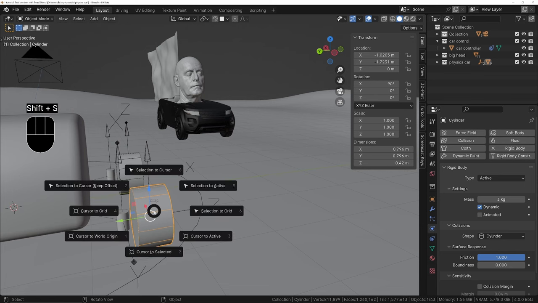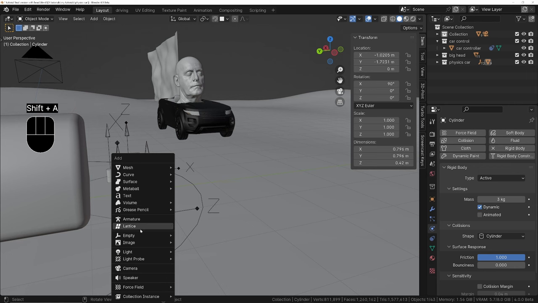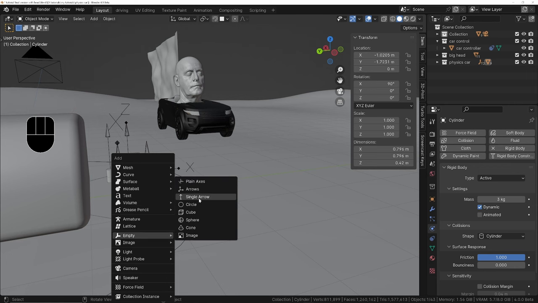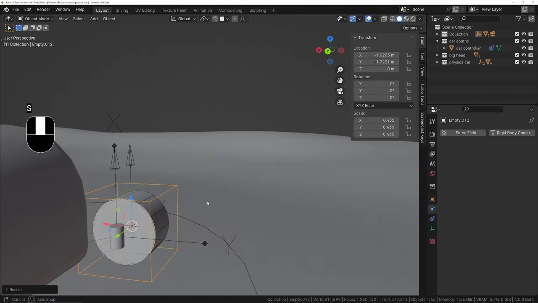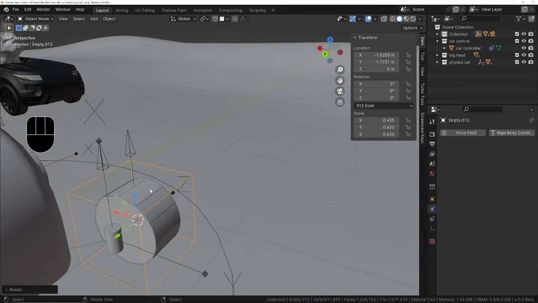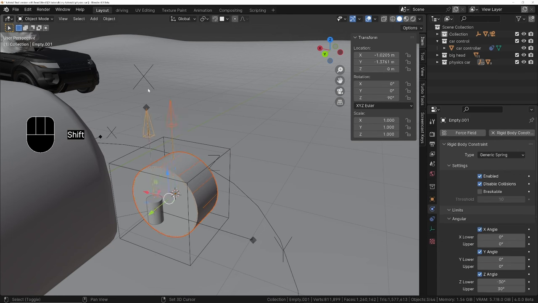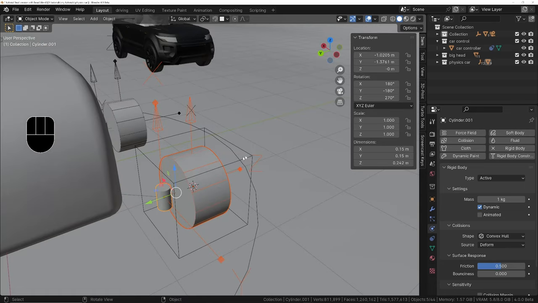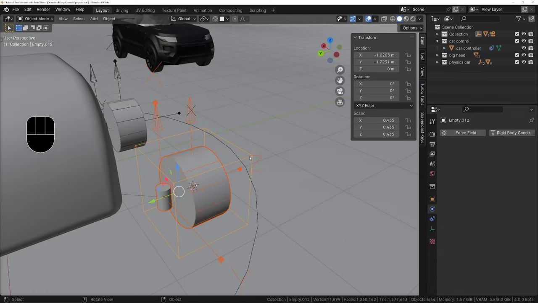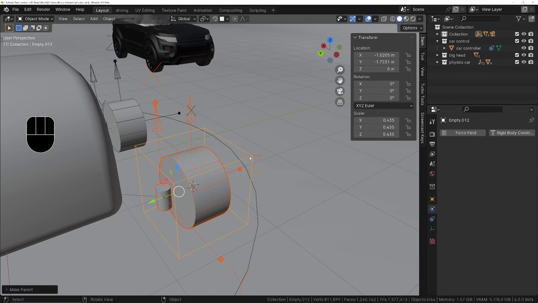Shift S with the wheel selected, and we'll say cursor to selected. Shift A, and now we're going to add an empty, and this is going to be a cube. We'll scale it down, and then for all of these objects, I'm going to parent it to the cube. So choose this one, this one, this one, this one, this one, and then we'll choose the cube last, Control P, and parent to the object, making sure I'm on frame one and the simulation isn't running.